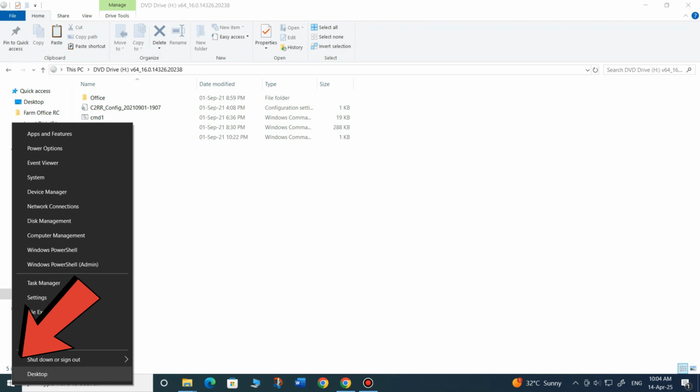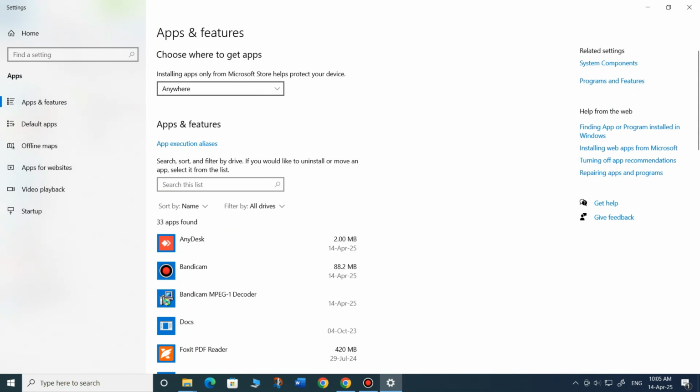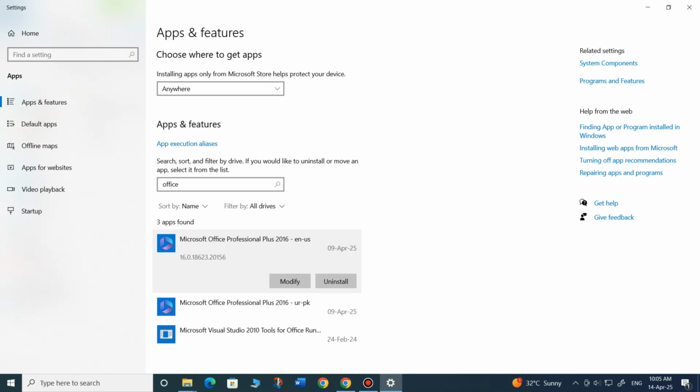Right-click on the Windows icon and click on Apps and Features. In this window, search in the search box for Office. You will find the installed version of Microsoft Office. Click on this software and then click on the Uninstall button.